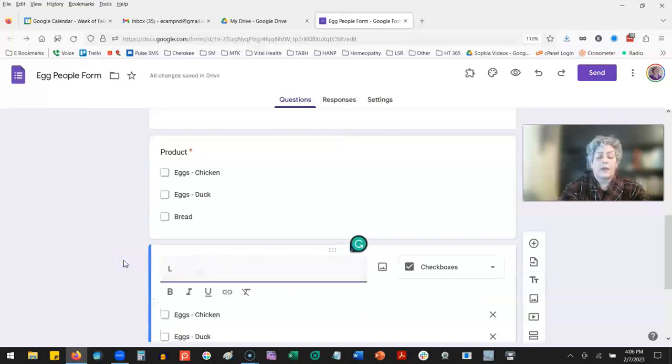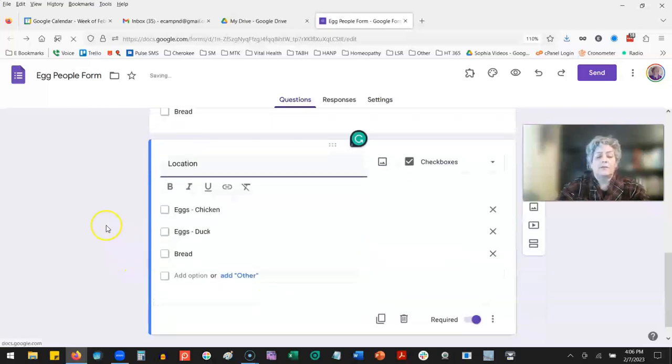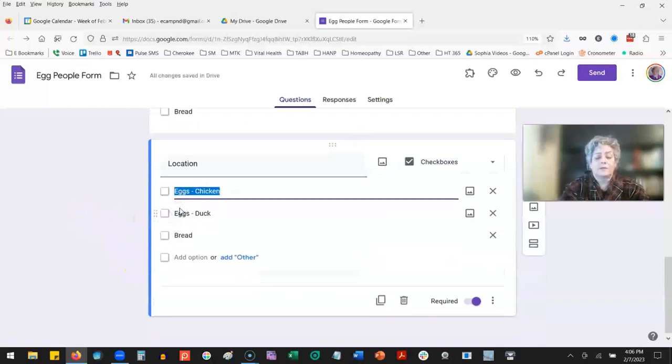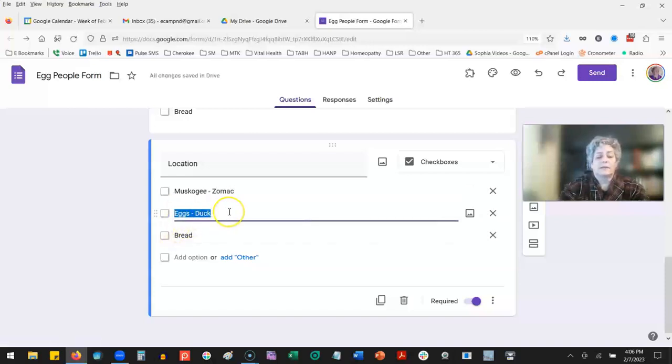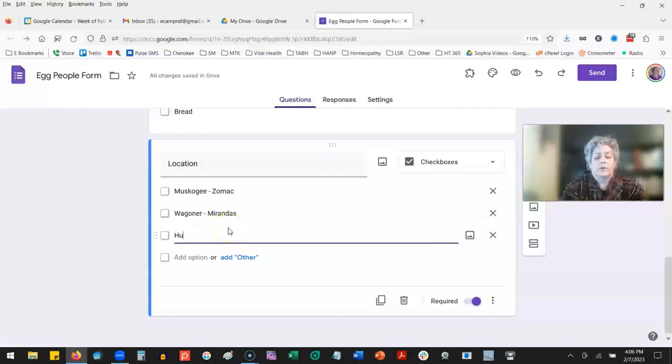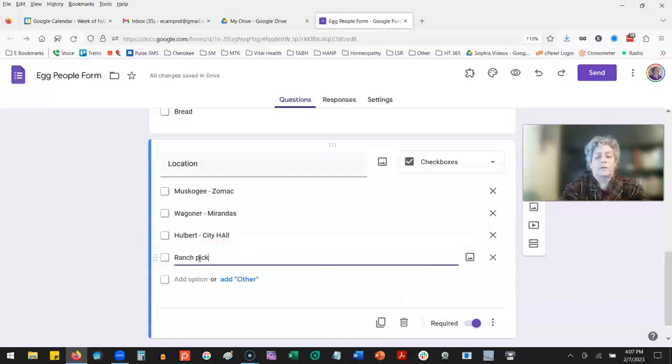And then preferred day of the week or location. And then if it's location, you can just go through. So we have several locations, right? We have Muskogee at Zomac Music because we're taking the kids to lessons. We have Wagoner at Miranda's. We have Holbert at City Hall. And we have Ranch pickup. We also have others, but I won't take the time to type all those. We have one in Tahlequah and Fort Gibson, all that.